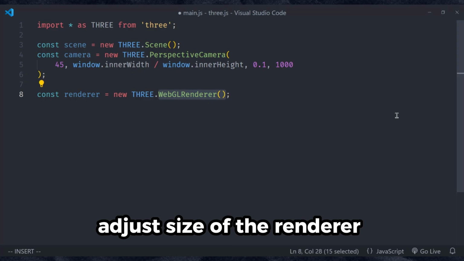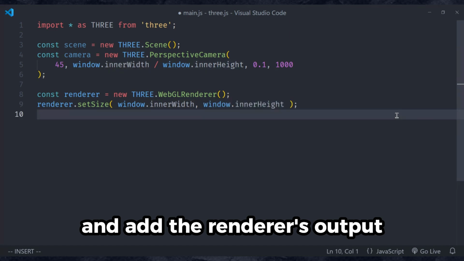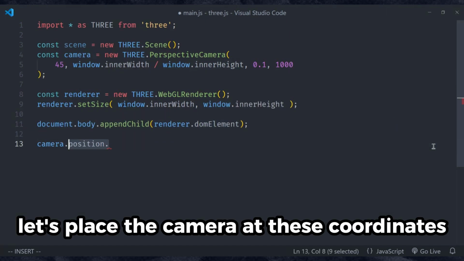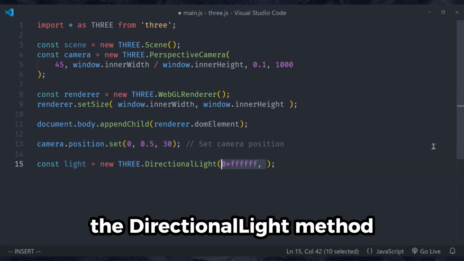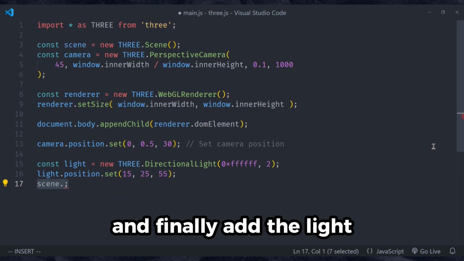Back to our code, adjust the size of the renderer to match the window size, and add the renderer's output to the web page, which is typically a canvas element. Next, let's place the camera at these coordinates and replicate the sun's light using the directional light method. Then set the light's position in the scene at these coordinates, and finally add the light to the scene.